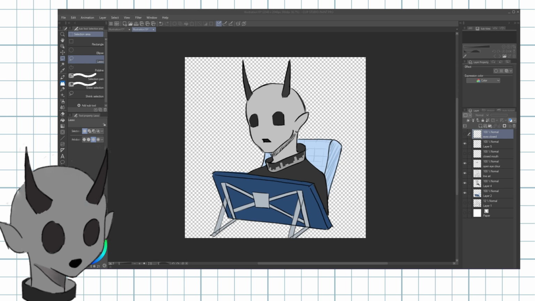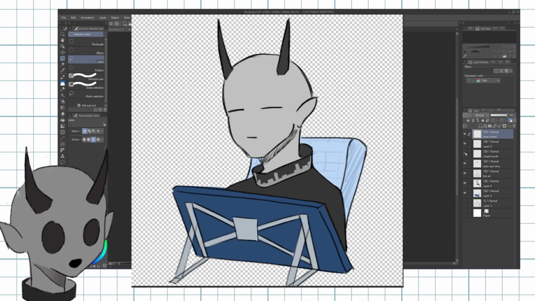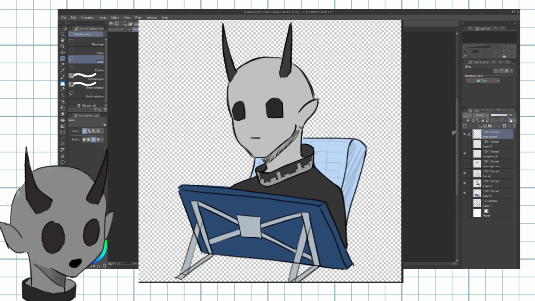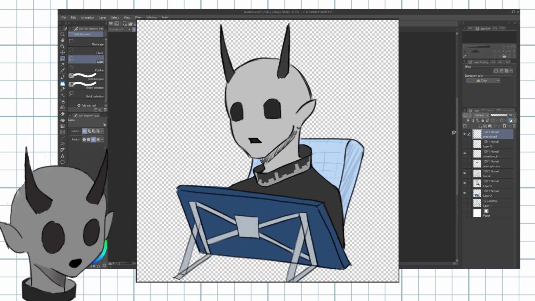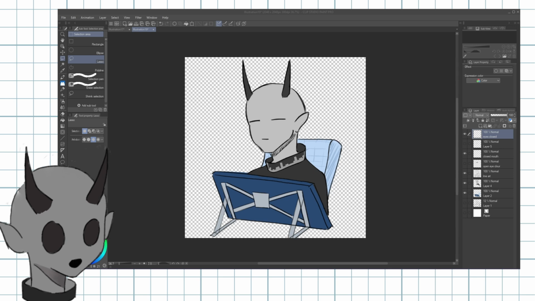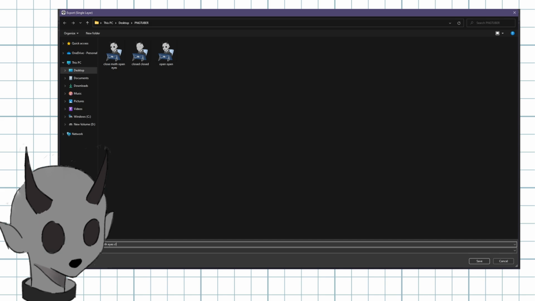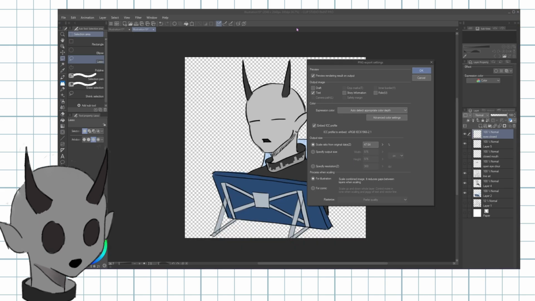So when exporting these images, you need these 4 poses. One with the eyes shut and mouth shut, eyes shut, mouth open, eyes open, mouth shut, and eyes open, mouth open. Of course you can add any variations to these if you'd like. You know, for example, hands moving or something.